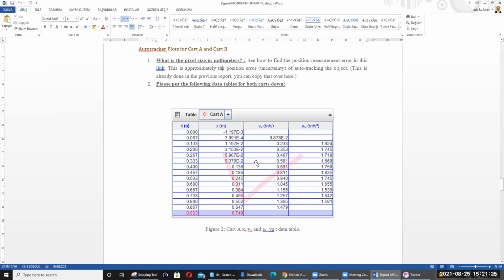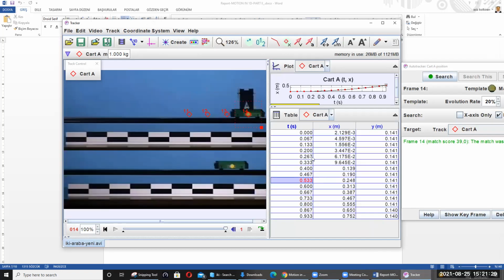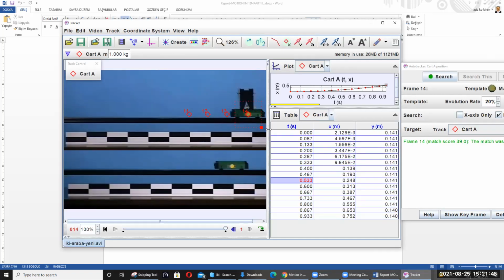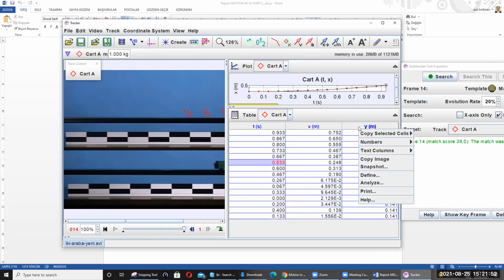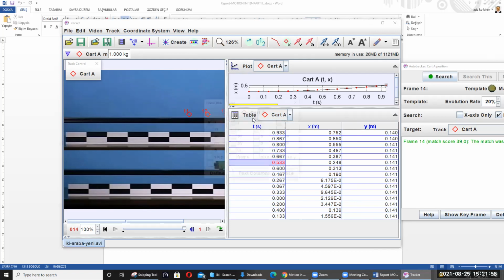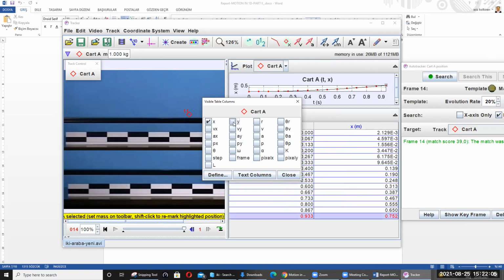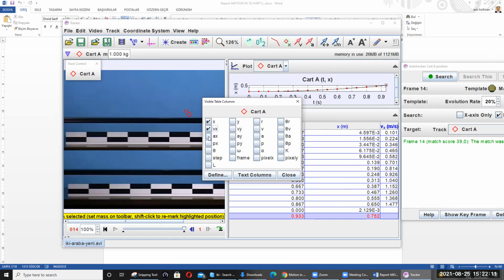But this was only the position versus time, and in fact the report template shows the time, the position in x, the velocity in x, and the acceleration. So how do you get this? Let's get rid of this part and get our table over here. We don't need y, right? Because for y, we just uncheck it, and we need x. We need the velocity in the x direction. Also, we need the acceleration in x.